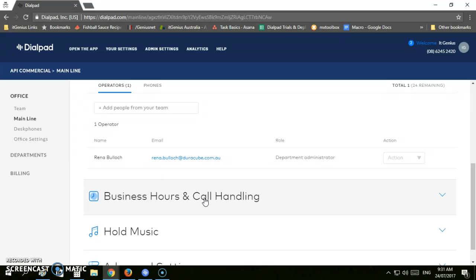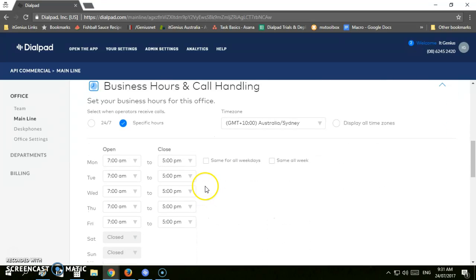Business hours and call handling. Currently we already set specific hours from 7 a.m. to 5 p.m. You can change it whenever you want.